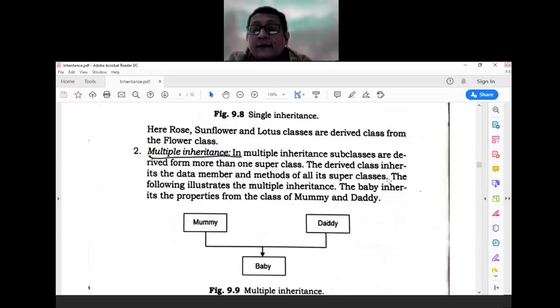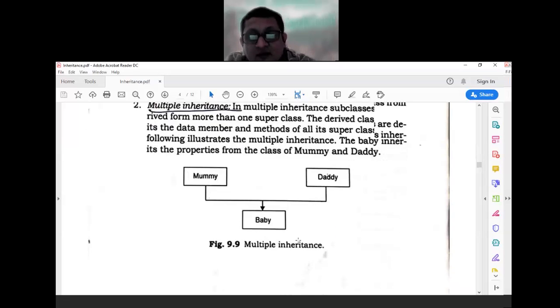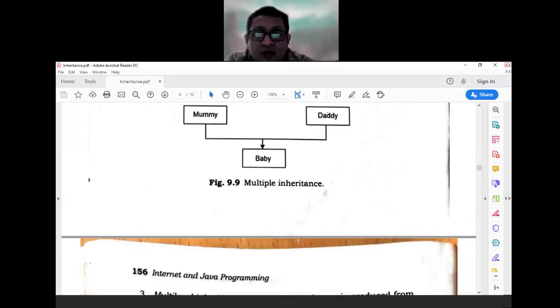So all the superclasses are derived. More than one superclass in multiple inheritance, and they are derived in the subclasses. The following illustrates multiple inheritance. The baby inherits its properties from class mommy and daddy. A typical example is mommy and daddy both together inherit the baby. Okay, this is multiple inheritance.